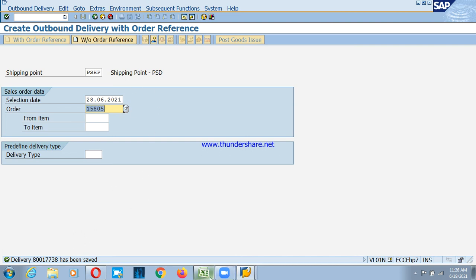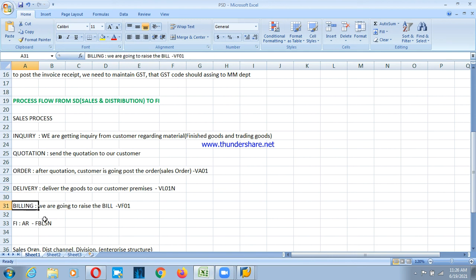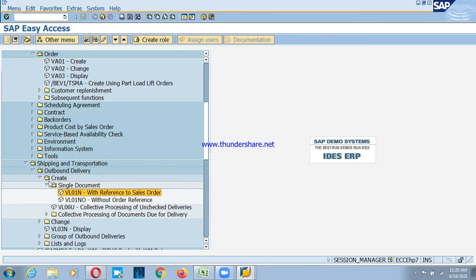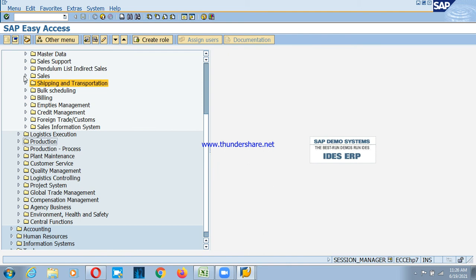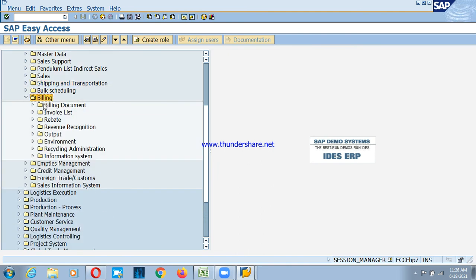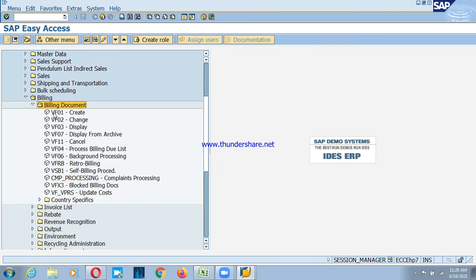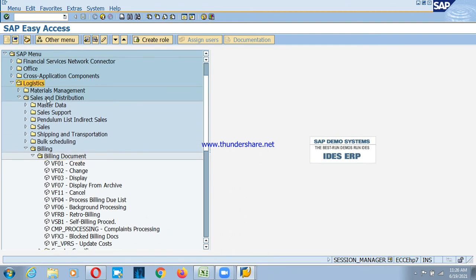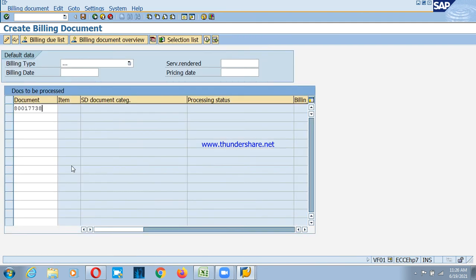Okay, next, what is that? Next, after this delivery, I need to send a bill to my customer. I'll go to the billing section, or I'll go to T code VF01. Path: easy access, logistics, sales and distribution, billing document, and VF01 create. This delivery document is already picked from the system automatically. Just press enter.